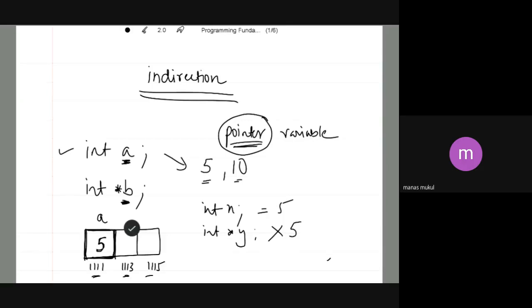So when I talk about the variable a, there will be two values associated with a. One value is the value that we are storing, and the other value is the address of this memory location. Now when I talk about int a, this is going to store this value.